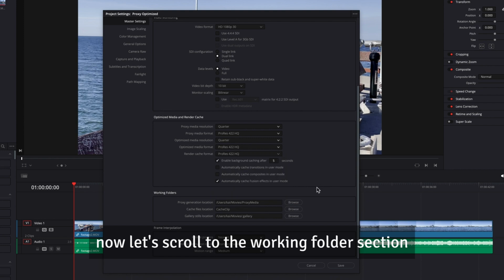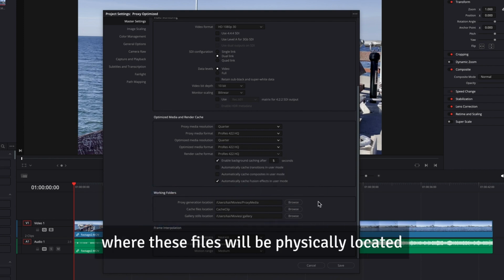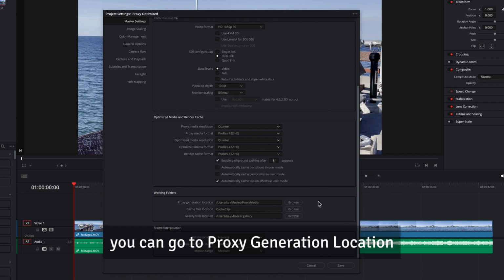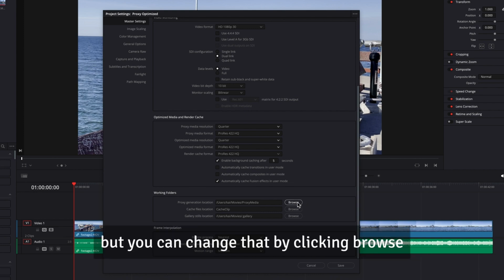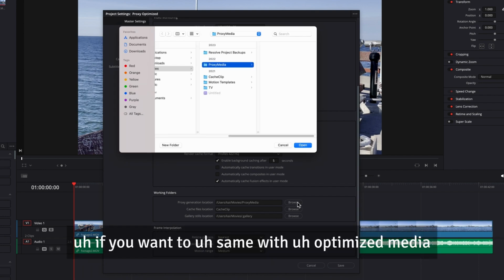Now let's scroll to the working folder section. So this is where we can choose where these files will be physically located. So for proxy media, you can go to proxy generation location, which already you can see is assigned a location to you by default. But you can change that by clicking browse. You can choose another location if you want to.